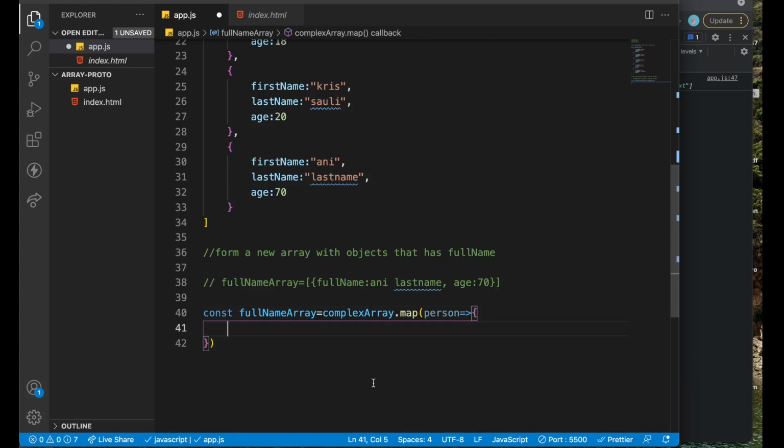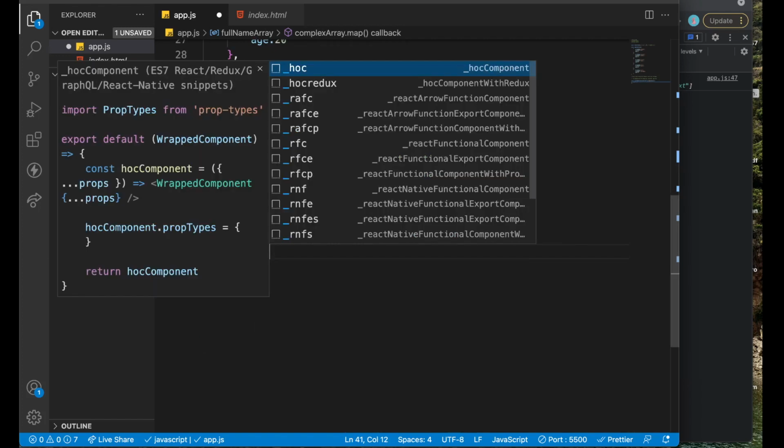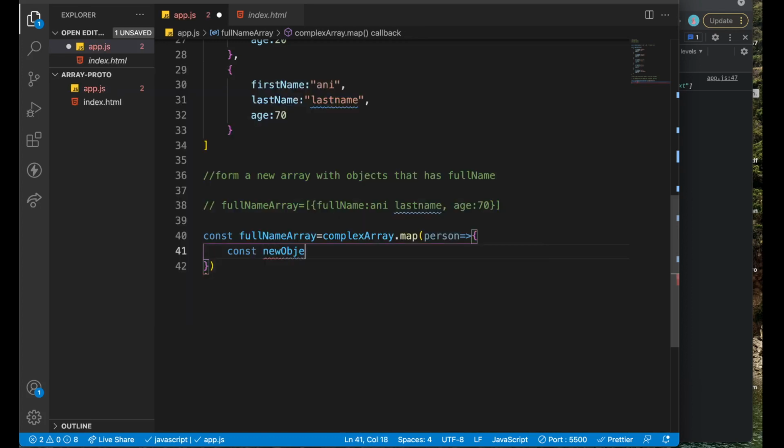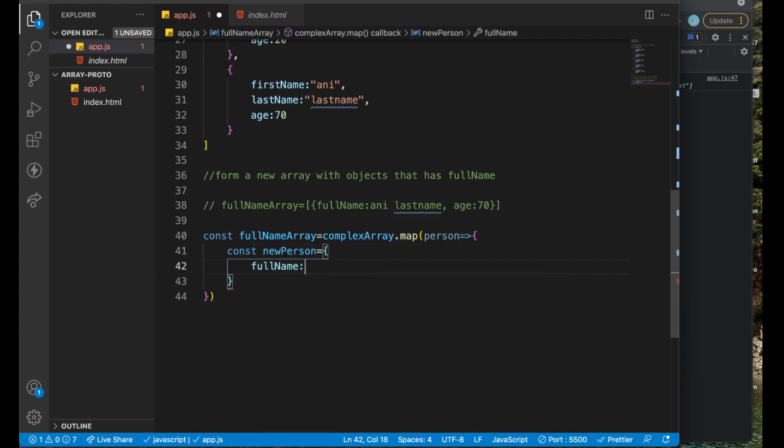And if you are not familiar with this approach of arrow functions and all sorts of functions, then I have a separate video on it, so I think by now you know it. So first thing, let's create a new object, or new person, and that new person will be an object, and that object now needs a full name. And it also requires age, because that's what we are expecting here, you see.